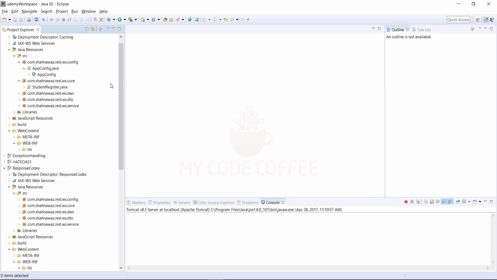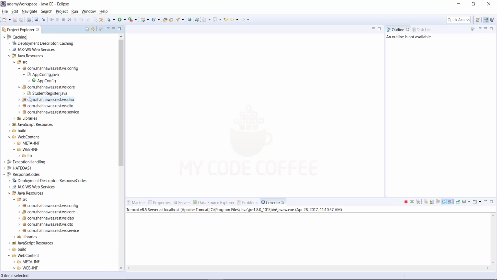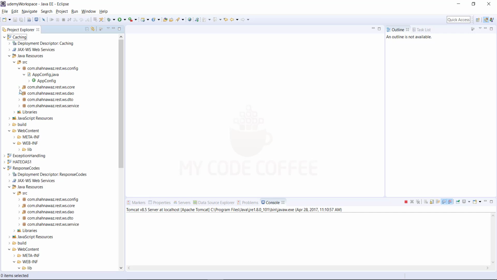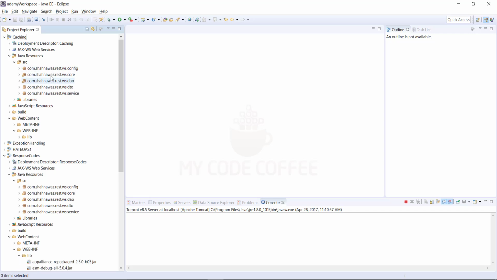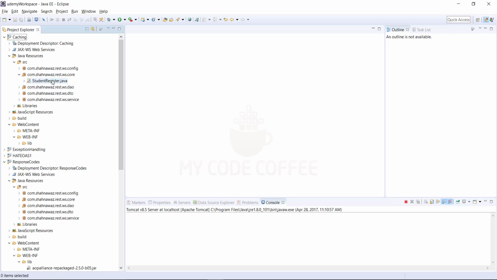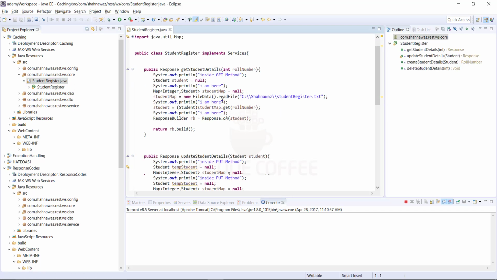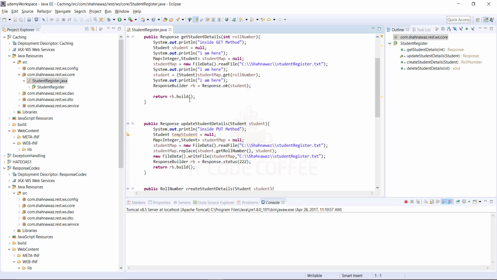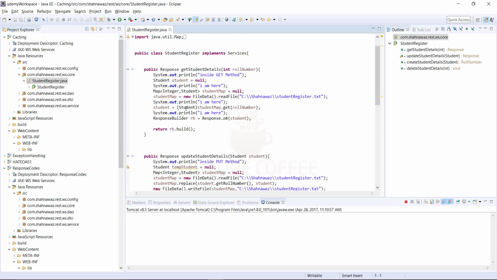So now in this caching project, I have all the 5 packages, and I have this student register class. As you know, we have already implemented get student details, update student details, etc. So I will extend the code from here.